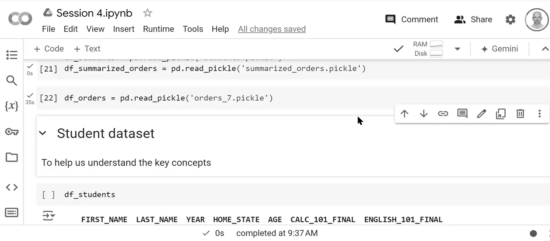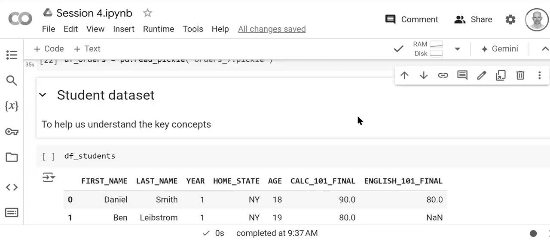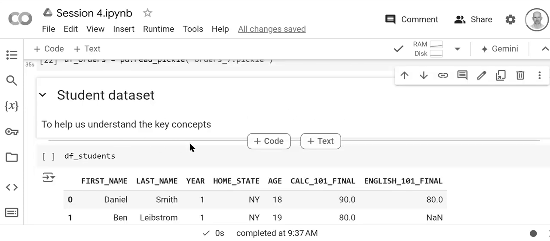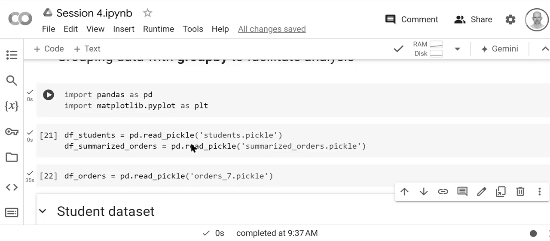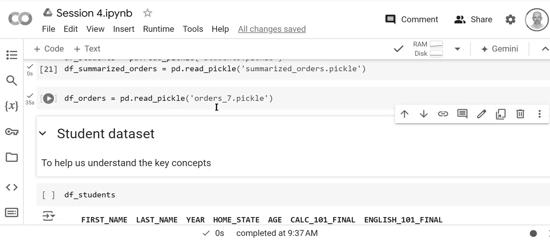Now we're going to learn a very powerful function called groupby. And once again, we're going to use the student data set to help us understand the key concepts. So you'll need to run this code and upload students pickle and summarized orders pickle. And then for the second part, we're also going to upload orders 7 pickle.